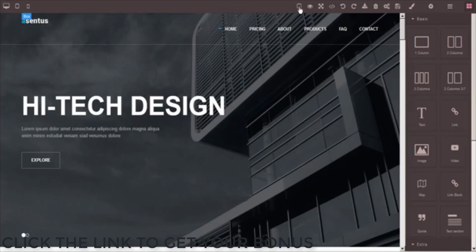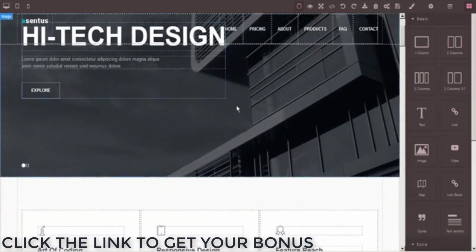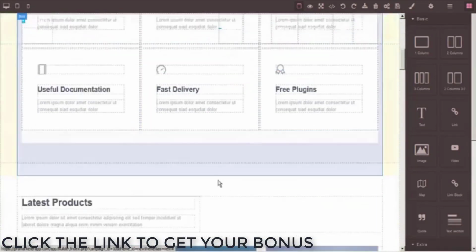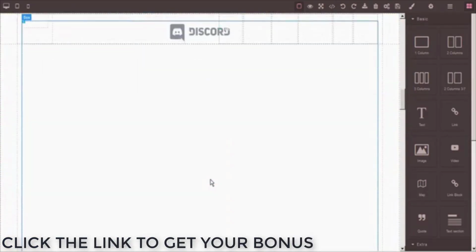This first tool is quite handy, particularly when you're first starting out. And this is View Outlines. If you click on this tab here, you can see all of the elements on the page get highlighted with this dashed box, and this just makes it a little bit more obvious to see what it is that you're working on.